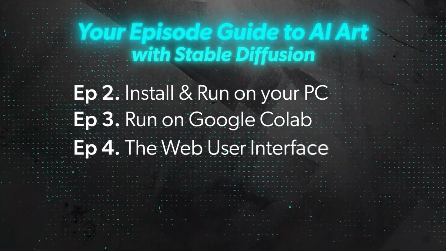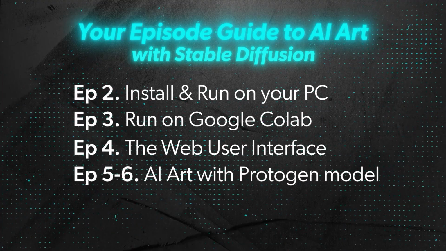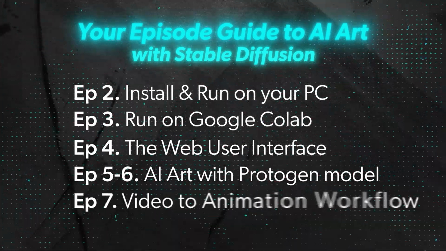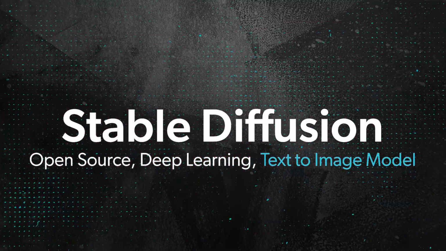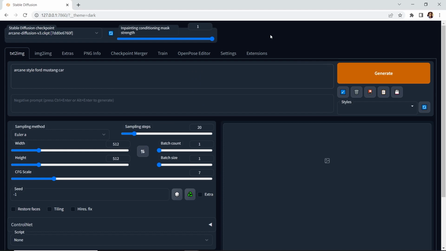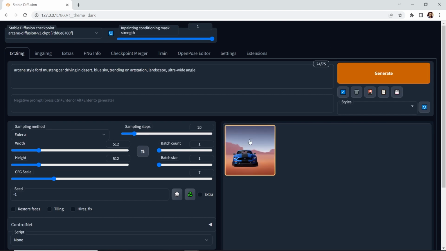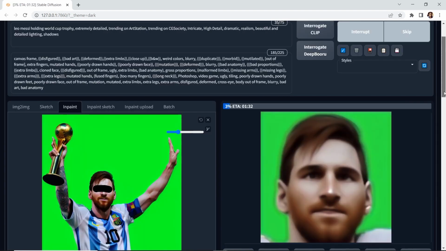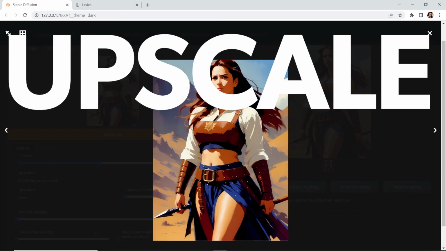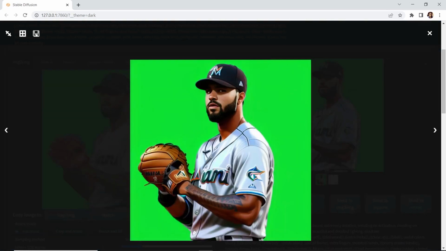I'll show you the user interface, how to use a Protogen model to create amazing AI art, and finally, my video to animation workflow. Stable Diffusion is a deep learning text-to-image model introduced just last year in collaboration with Stability AI, Runway ML, and Comfizz. Give it a text prompt and it returns an image matching your text. It can also be utilized for other tasks, such as in-painting, upscaling, and generating images from image inputs.